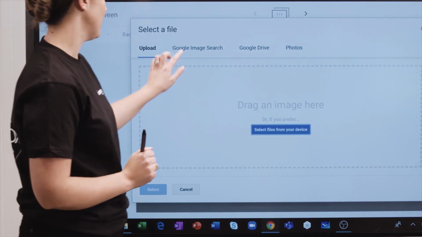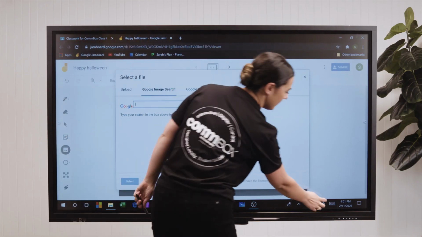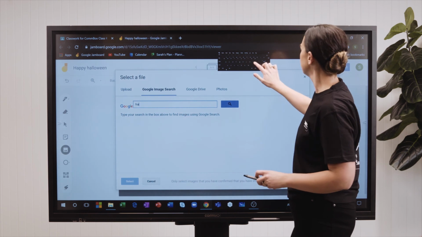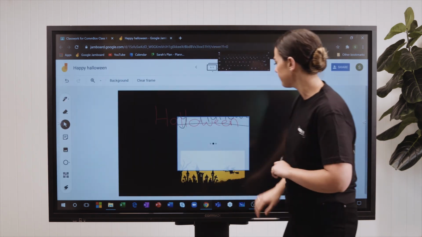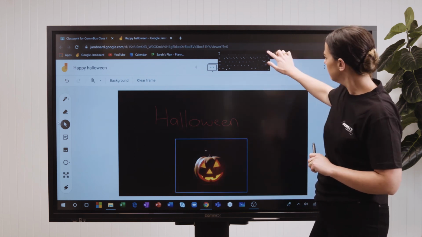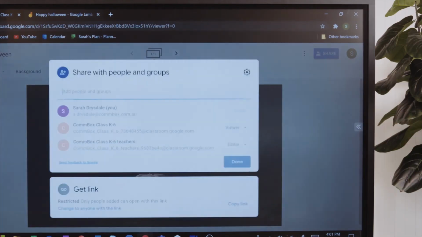Jamboard also allows you to search and import images directly from Google Images. Simply search for your image, make your selection, and drag it to the Jamboard. Once complete, you can share your Jamboard with teachers or other students.